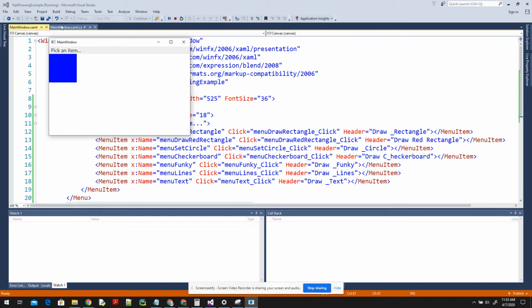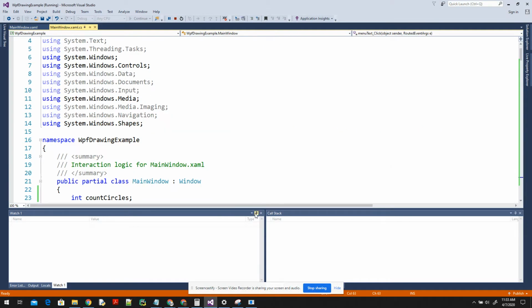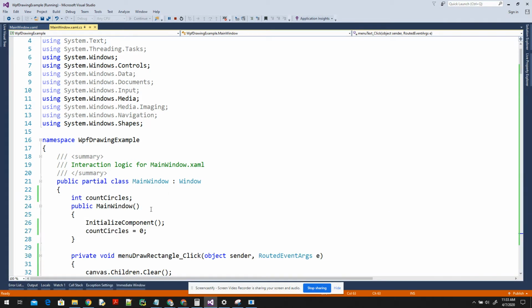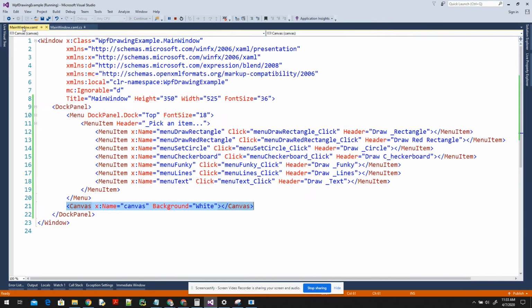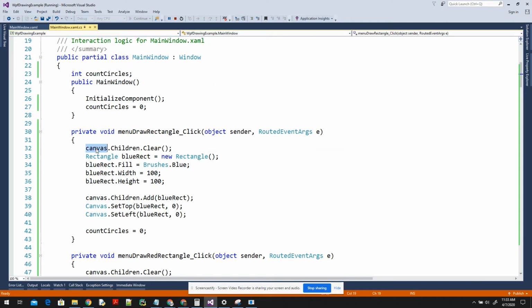So the code for this is in my CS program, and I'm just going to hide these windows so that I can see it. So here's the draw rectangle. In my XAML, my canvas was given an x:Name of canvas. So I can refer to canvas, and what I'm doing is I'm clearing all the children. So the key thing is that as I run this program, if I select a different item, then it's going to clear the screen and do the new item. So it's a rectangle, I've given it a name, it's a blue rectangle, and the different properties.